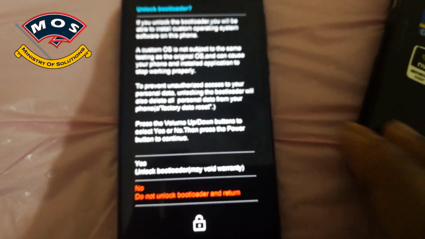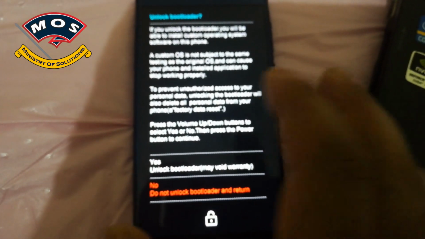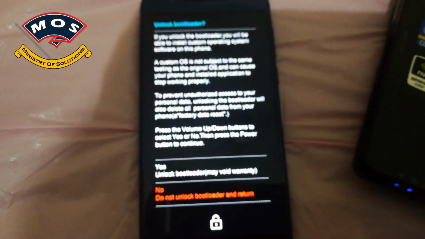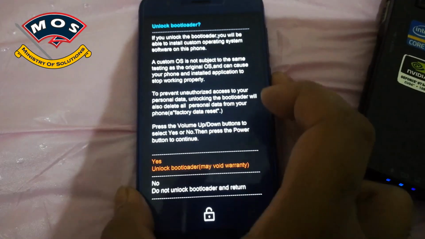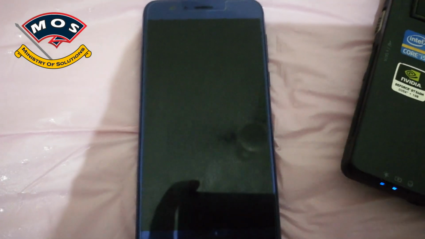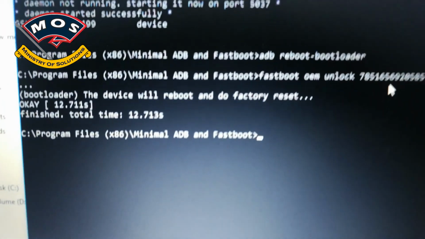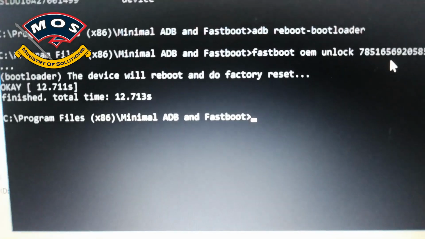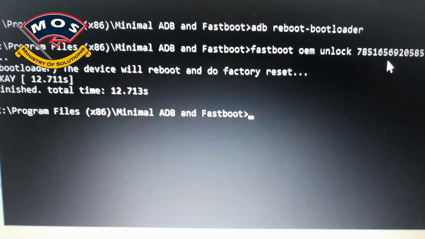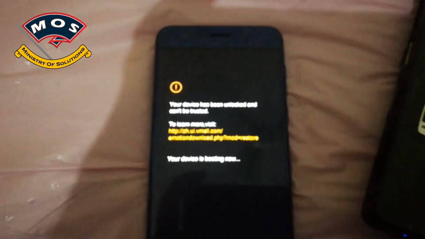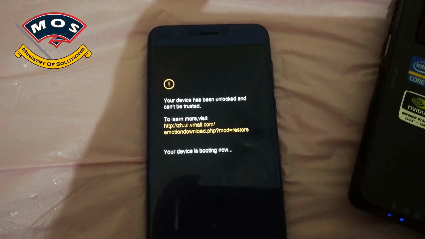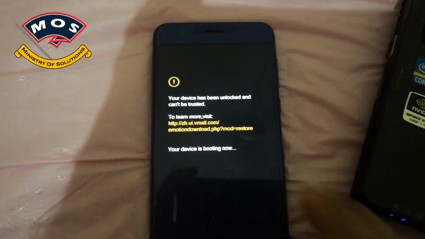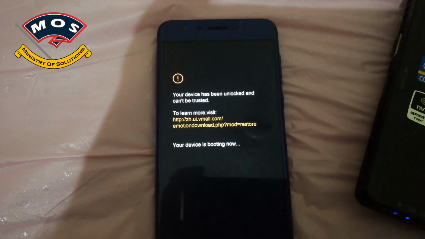After pressing enter, your device should warn you, asking are you sure you want to unlock. Use volume up to select yes, then press the power button. And your phone should perform a factory reset, and this message should appear that your device has been unlocked and cannot be trusted. So we are going to wait until this reset completes.